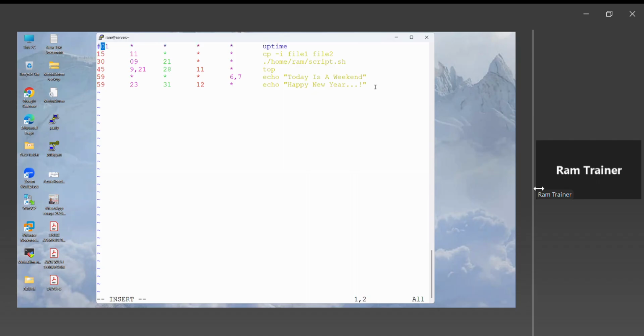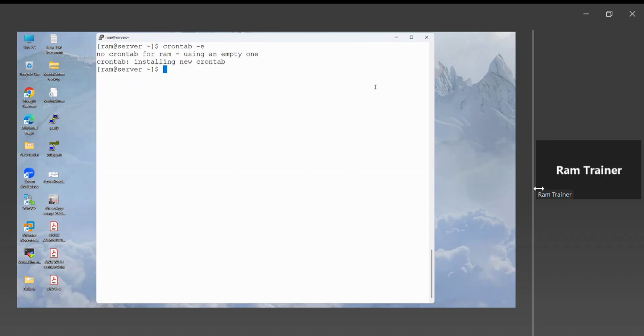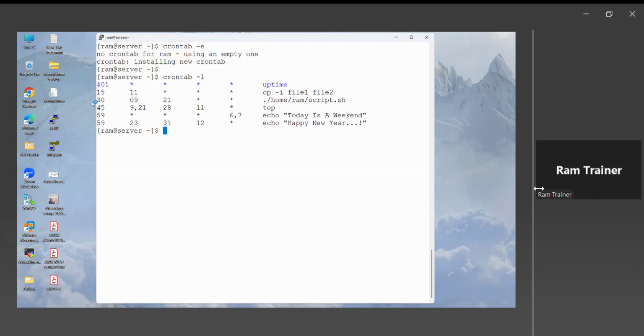So overall, the single line comment is a hash. Once jobs are scheduled, how to save them? Just press escape, shift colon, wq exclamation in the vim editor, and save the file. So now the job is successfully scheduled. If I run crontab space hyphen l, then see this: the jobs you have scheduled, everything is listed. So this is the way to schedule the jobs.